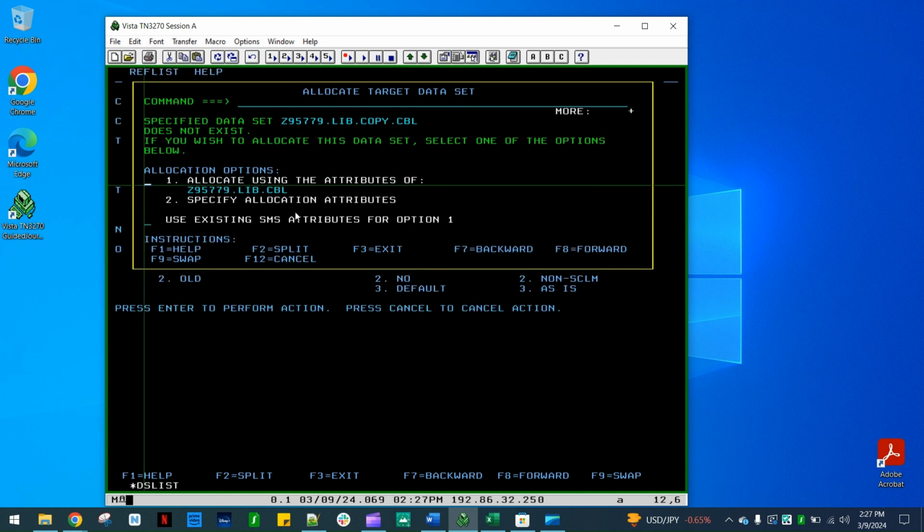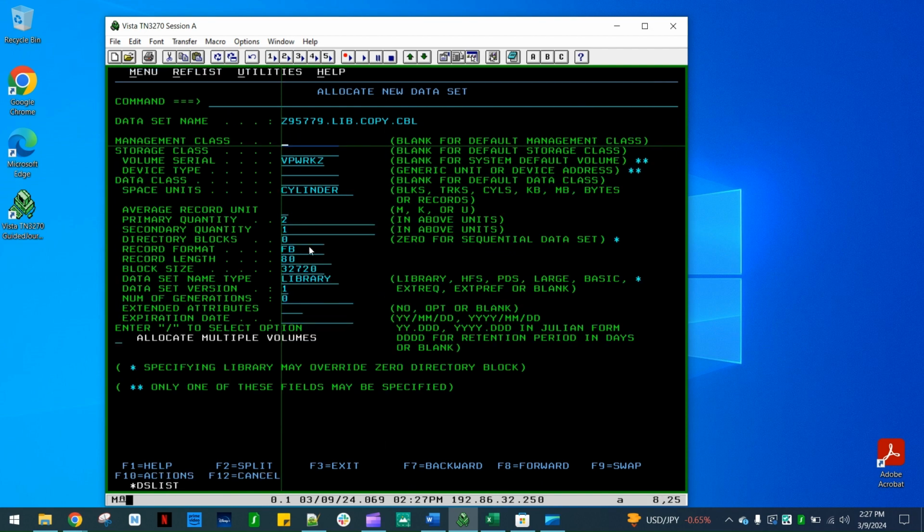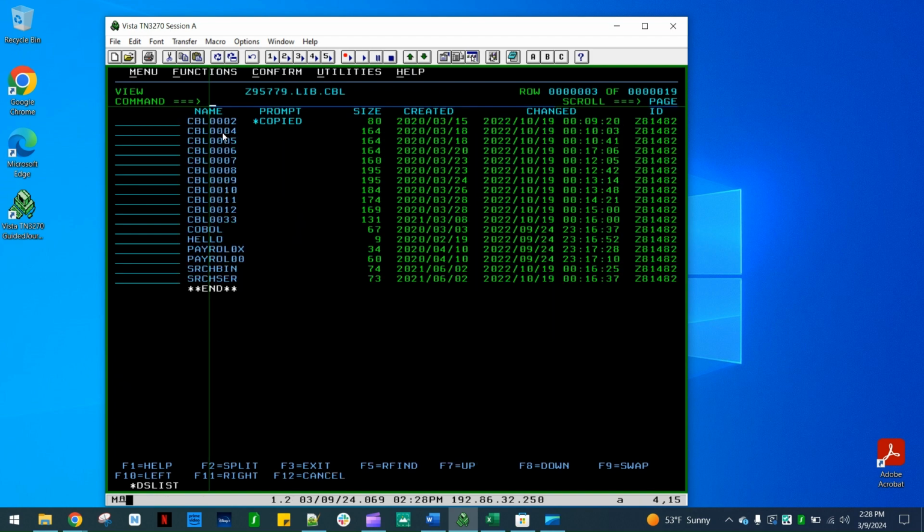Again, it will ask us to either allocate directly, which would mean that the new library also has the record length of 80, but we want to change that. We'll select 2 to specify allocation attributes. We'll select 150 here, let's say. Again, we'll put the block size to 0 so it gets calculated automatically. As you can see, the dataset type is a library. We have a partitioned dataset, which is kind of the same, and for now we will focus only on this. We press enter, and this member got copied into the new library.